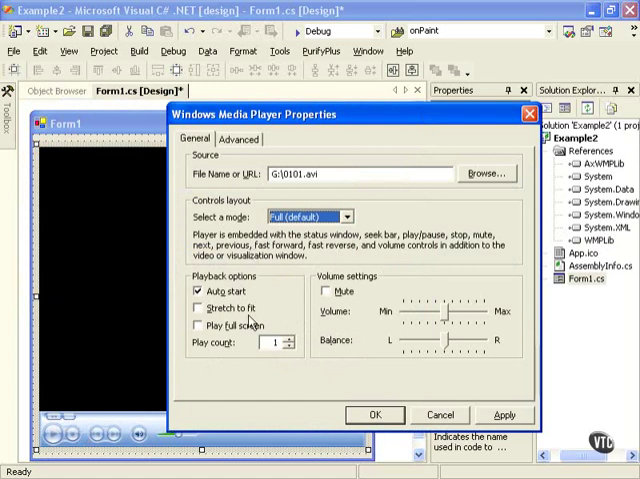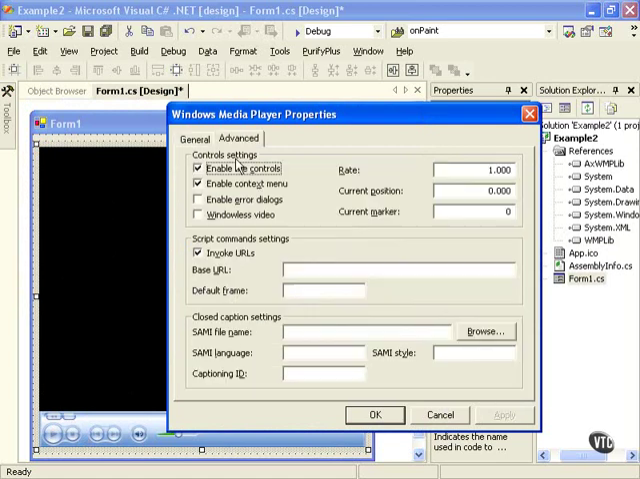Oftentimes none is appropriate for something where you want to embed it, but you don't want everyone to see that this is using the defaults, or give them all the options. You can mute this at start, you can change the volume, the balance, etc. You can play it in full screen automatically. You can auto start, stretch to fit. Many different properties that you can work with.